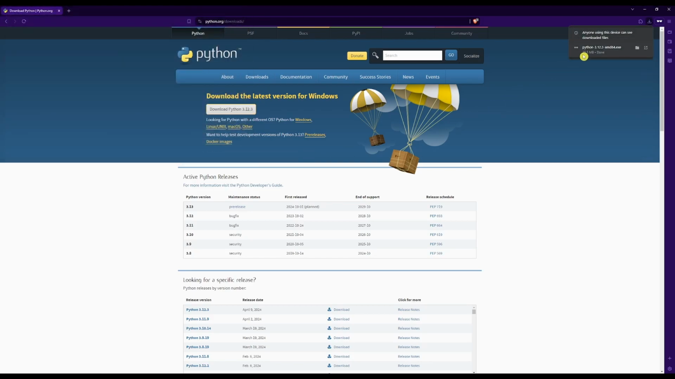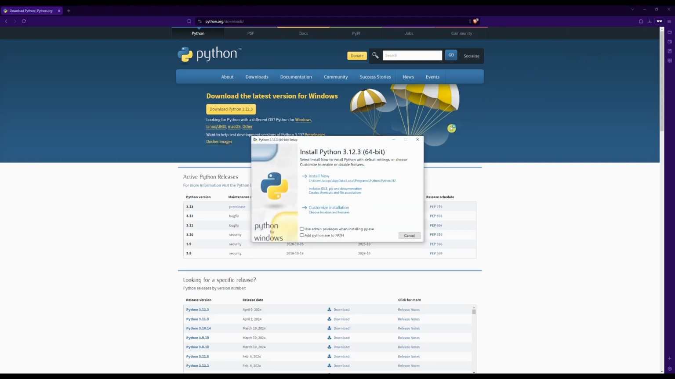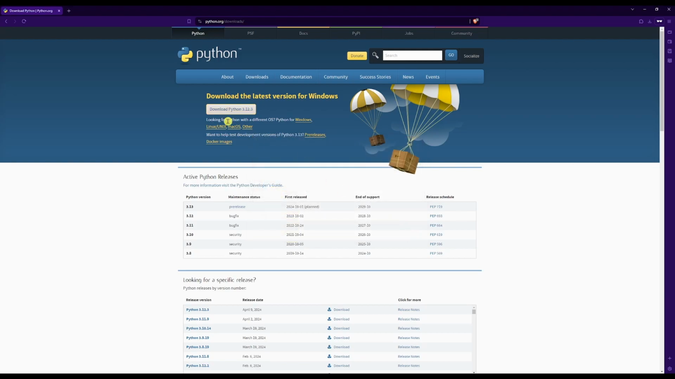You can save that, you can run it, and an important thing to add is add python.exe to PATH here at the bottom, and from there you can just install now. I will come back to you when this is done. Python installation is finished, you can just hit close, and you have Python on your computer now.